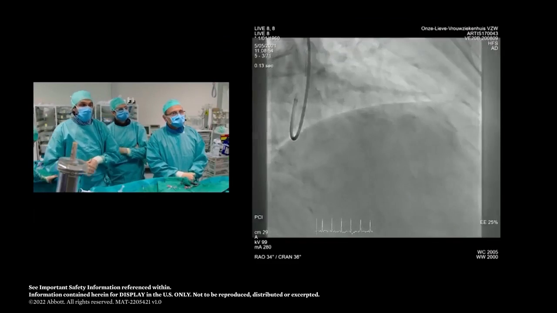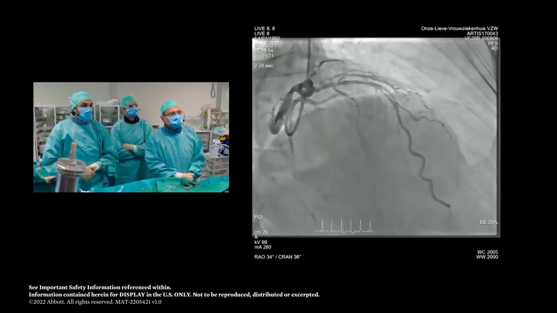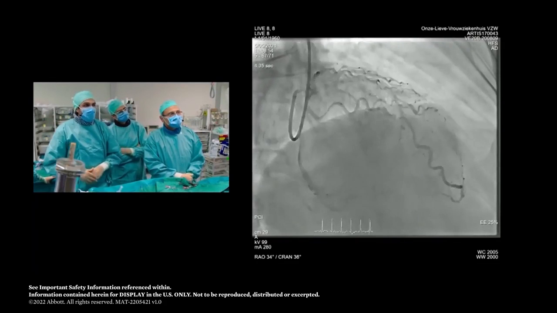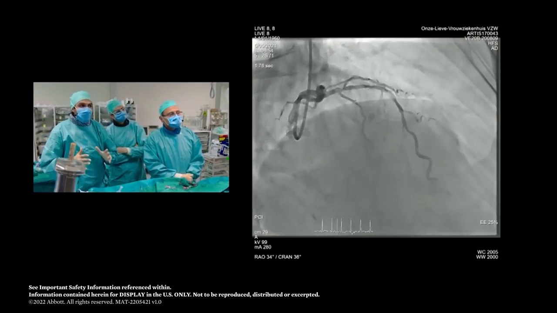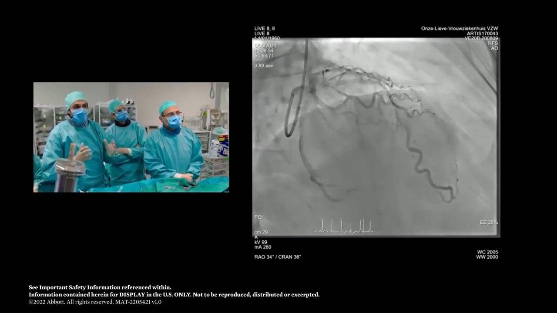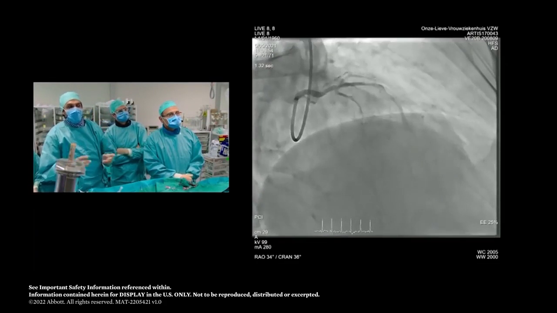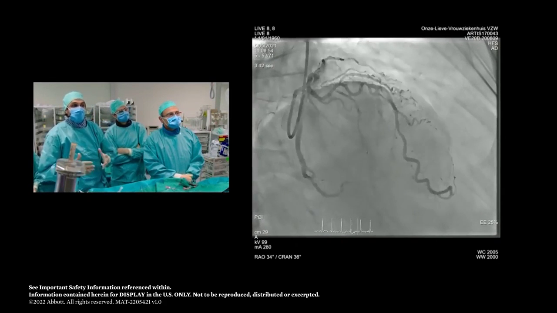And we're going to go now to the angiography. This is RAO cranial, and you will see that the LAD has a long disease from the proximal and mid segment, and actually the distal end of the vessel becomes normal.